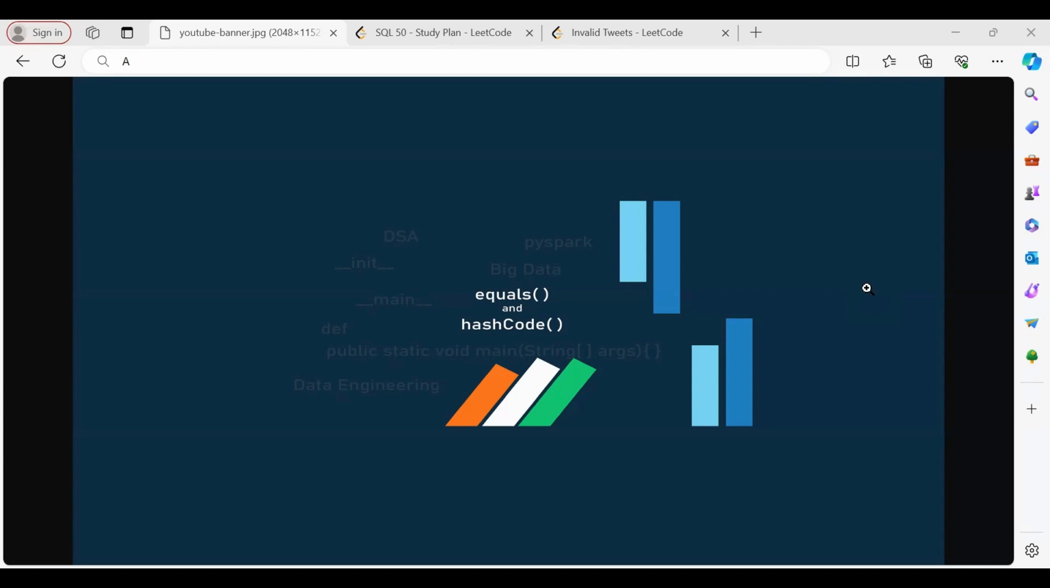So currently we are going through the SQL 50 series on Leetcode. These are like 50 problems in Leetcode, SQL problems. So if you solve these 50 problems, you should be good to crack any intermediate level of SQL interviews. So we are solving this in Pyspark, and we'll be picking up the problems from Leetcode and replicating the Pyspark code for the same.